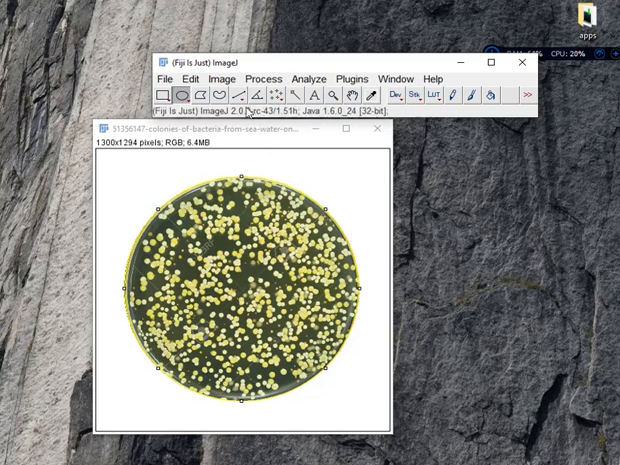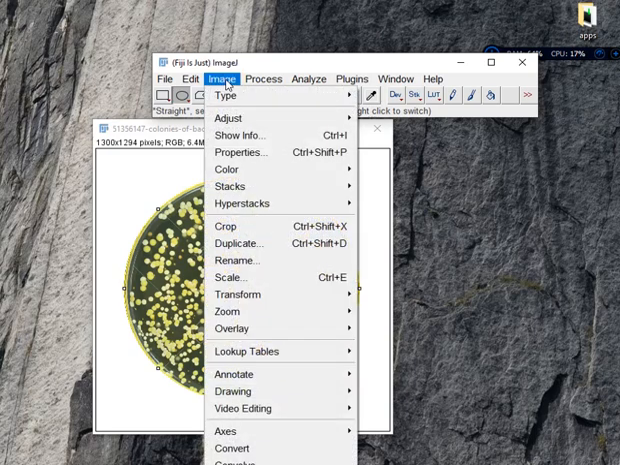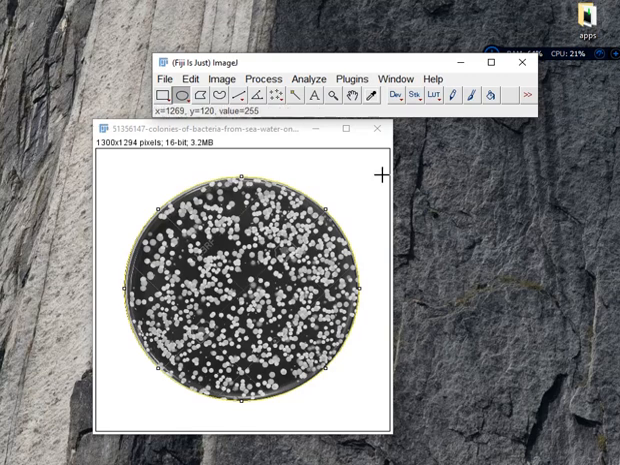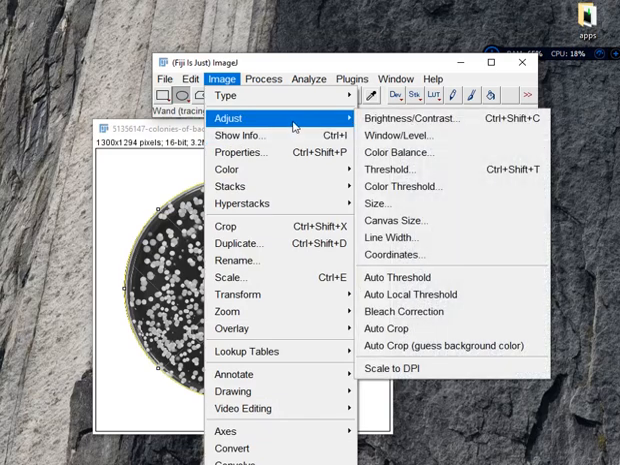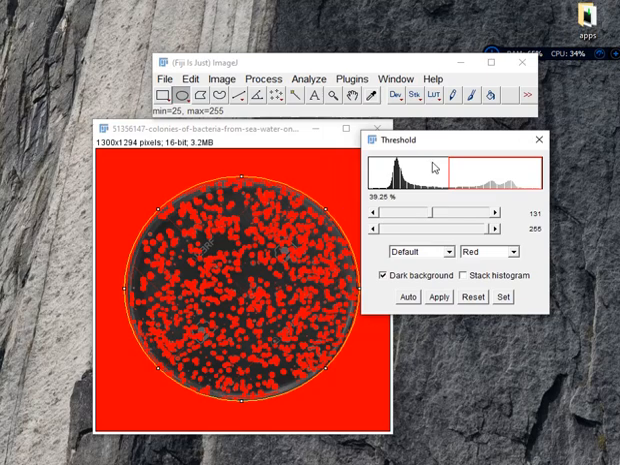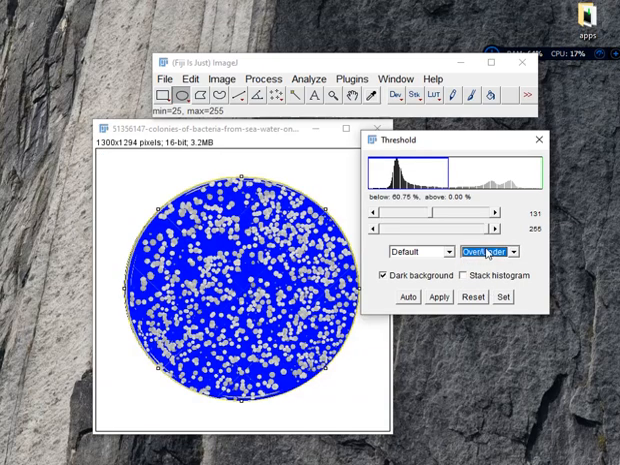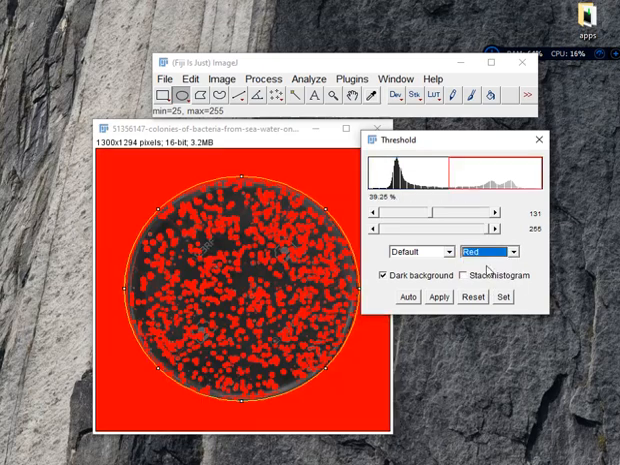And for analyzing, you have to do Image, Type, and 8-bit. You can see the image right now. After this, you should do the thresholding with Image, Adjust, Threshold. The red color is good for recognizing. Also, you can do it in black and white or the blue colored. But red looks good.